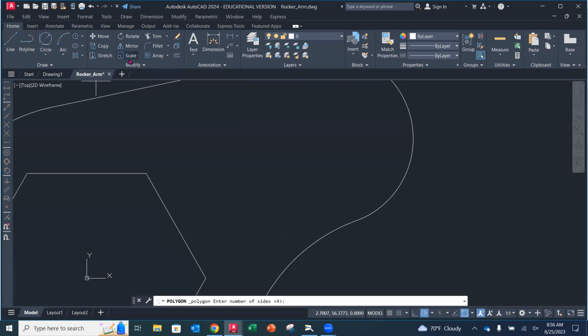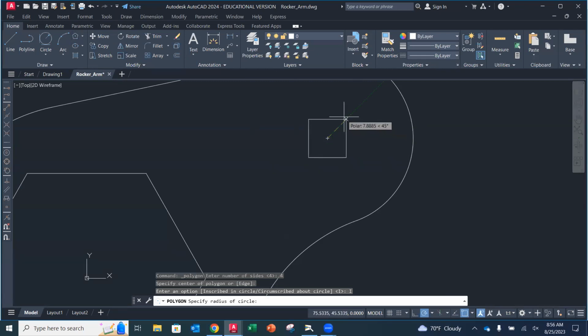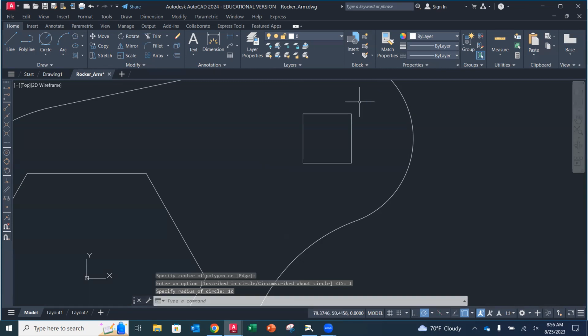Go to polygon again. Number of sides is 4. Specify the center, hover over that radius. When that center activates, you can click circumscribed in a circle, and then we've got to get it to that 45-degree angle so that it's a regular horizontal-vertical square. And then our radius is going to be 10. And there you go. Don't click when you get it to the orientation you want. Just get it to the orientation, and then you put the radius in.